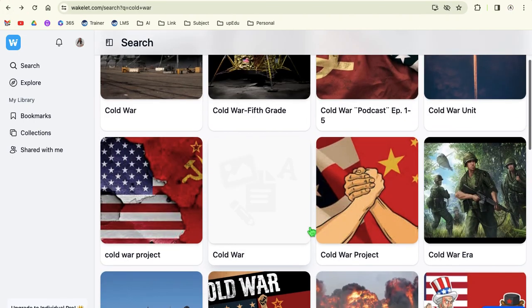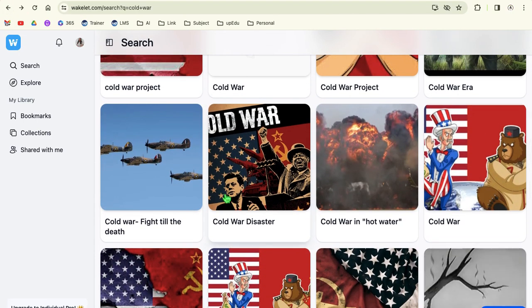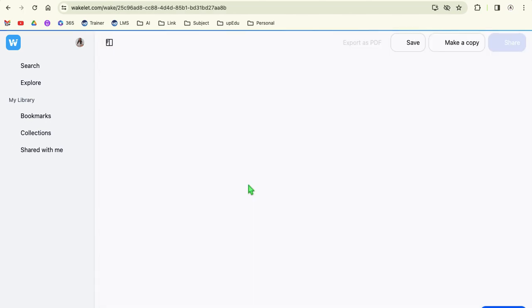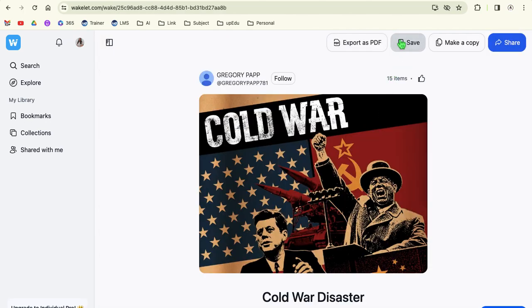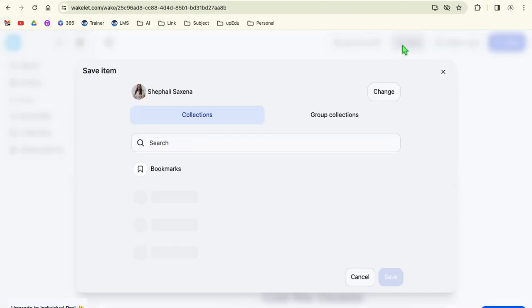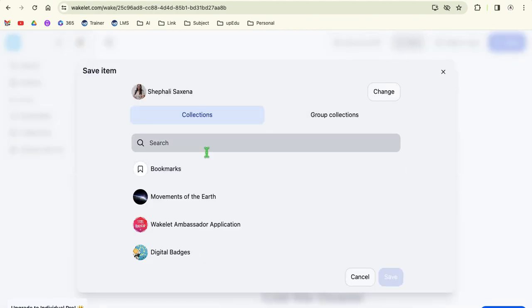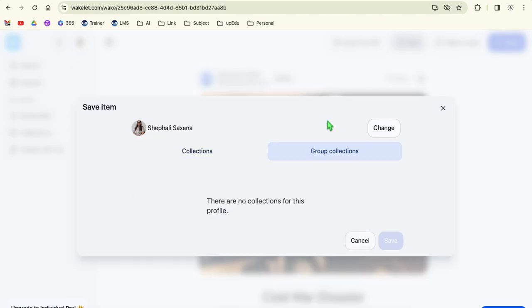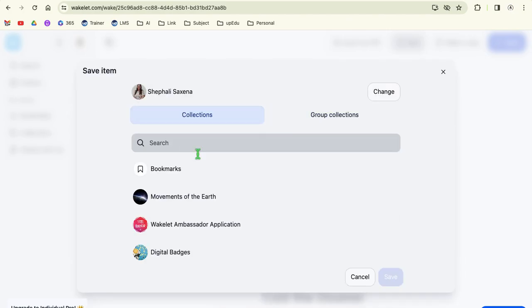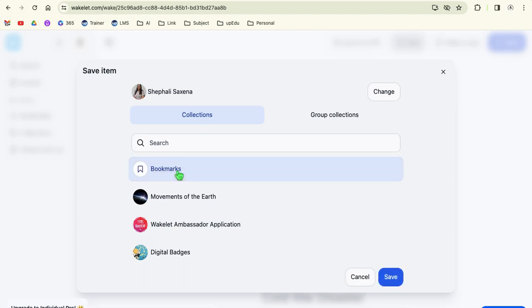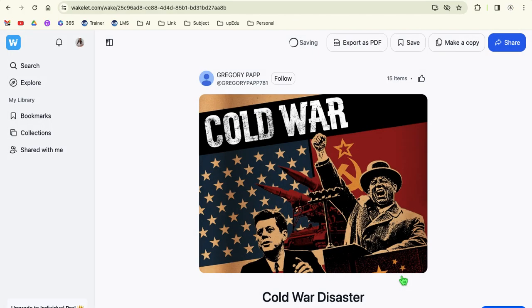Say any of these posts I like. I want to bookmark it. Then how can I bookmark it? For that, I just need to click on save. And once I click on this save icon with the bookmark, right? I just need to give a name here to which group collection I want to add, okay? Or else I just want to add it as a collection. I want to add it as a collection here. I'll just give a name here, select the bookmarks, click on save.